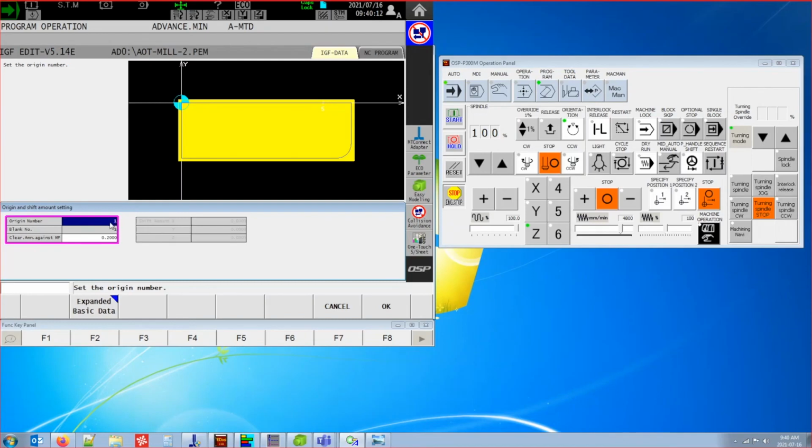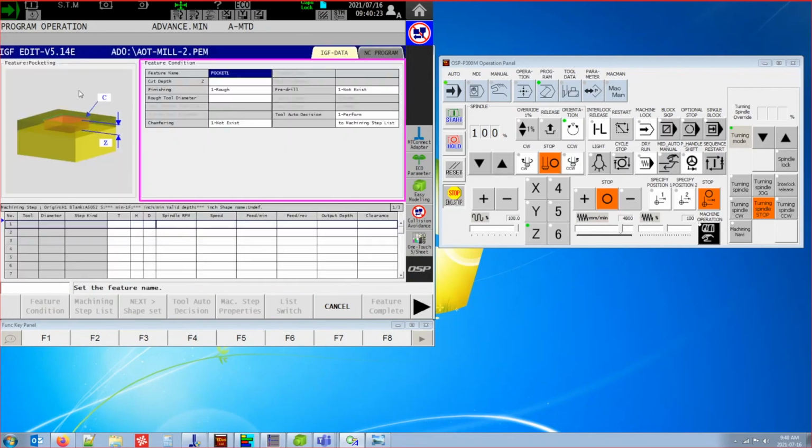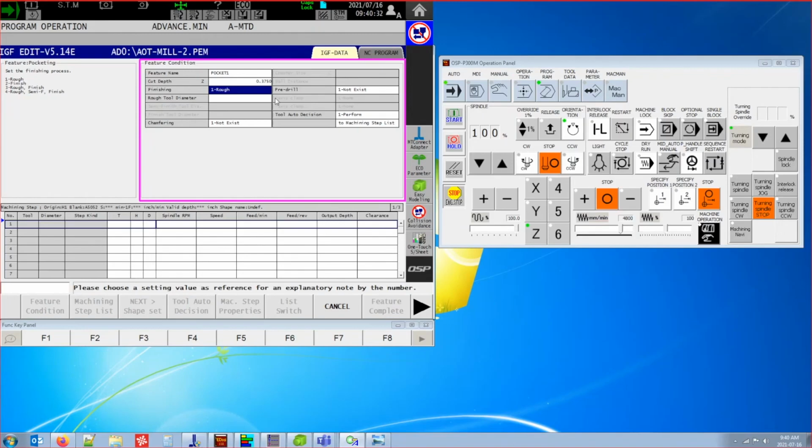My origin number will be 1, and my clearance plane will still be that 200 thousandths that I used in the first one. That's okay. I want to select a pocket this time, which is option number 3 there. I can call this pocket 1. That works for me. My cut depth, I'm going to go with 0.375 for this particular tool.